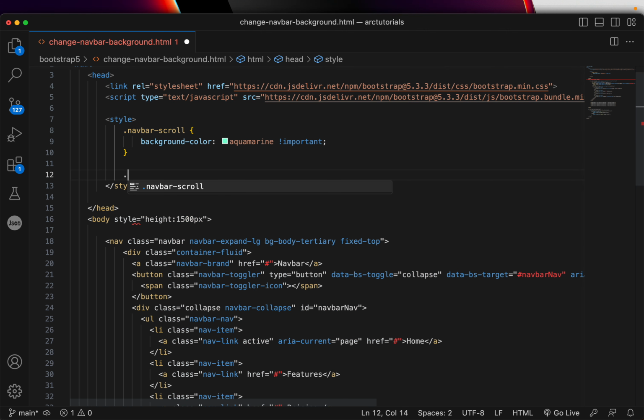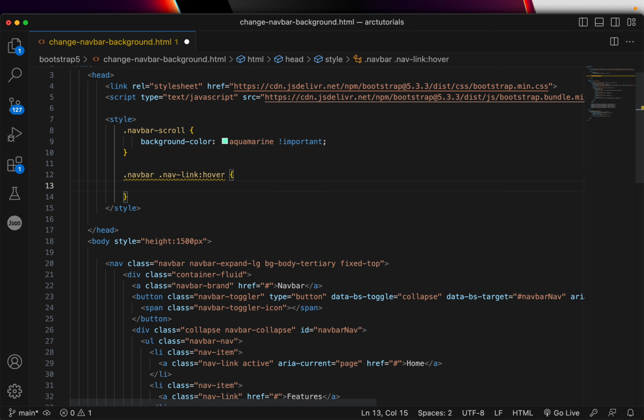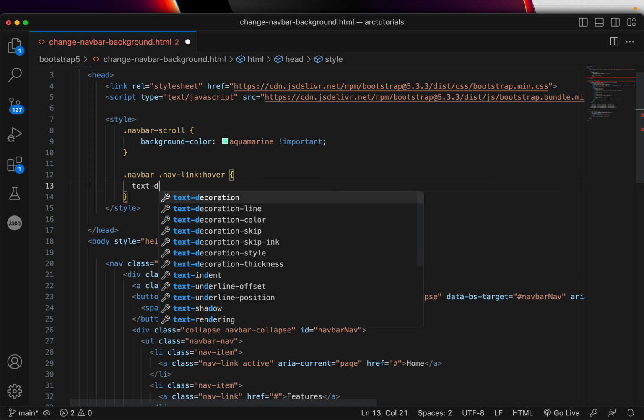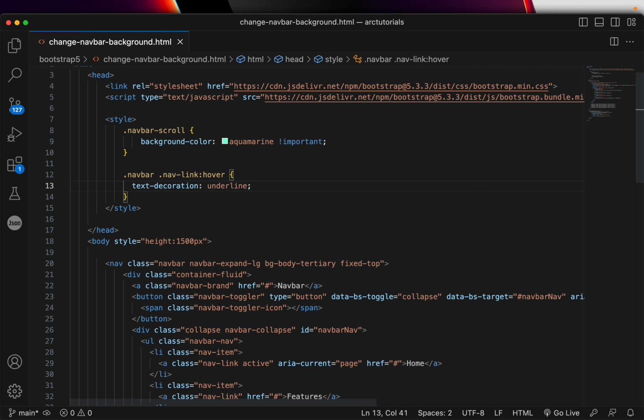So we are going to say inside navbar, what do we need to find? We need to find .nav-link, and whenever user hovers on it, what should we do? We should underline it, let's say, and save it. That's all code you need to make it underline. Now I'll refresh it. Now see, now it's underlined.